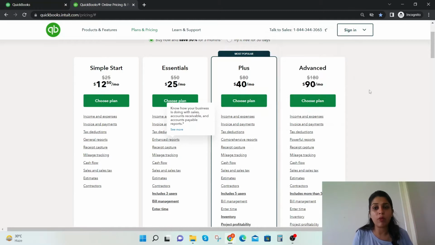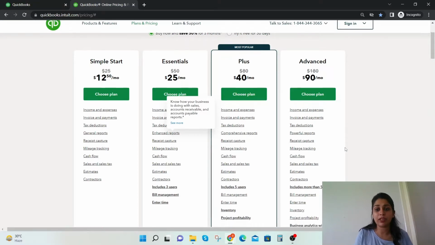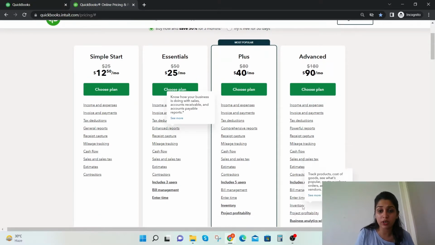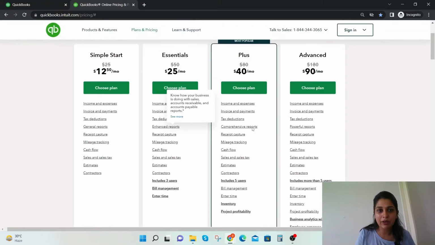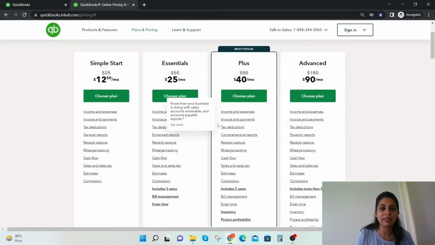Now let's go to Advanced, and this is basically more for medium enterprises, and it has up to 25 users here. And what else does it have? It has some fancy analytics, automated workflows, and even batch invoicing. What is batch invoicing? When you want to upload several invoices in QuickBooks at the click of a button. Now that's a great feature which we'll talk about later. Now this is the whole price thing here.